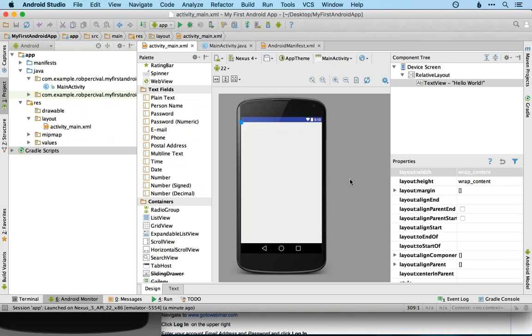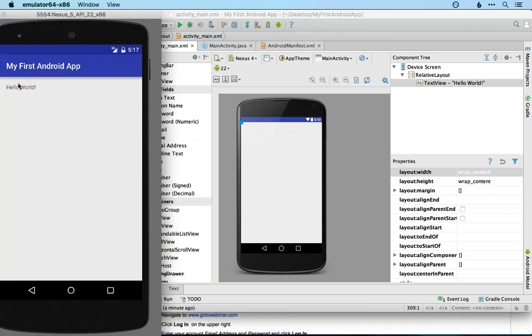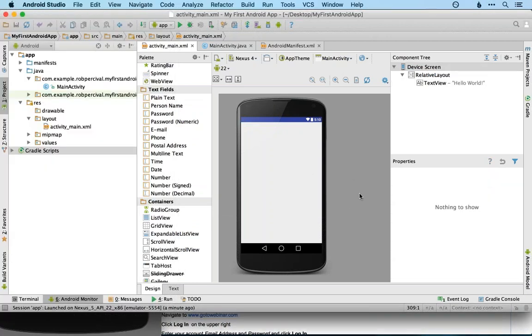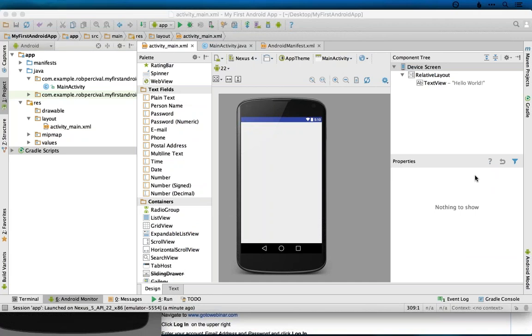Okay, so now we've got our app up and running. We're going to start adding elements to it. So we've got our text view, and we're going to start adding some different elements and seeing how they all work. So again, I'll just have a quick check.